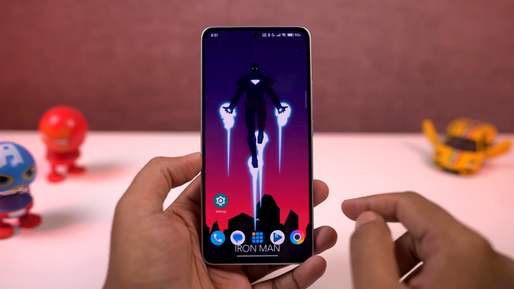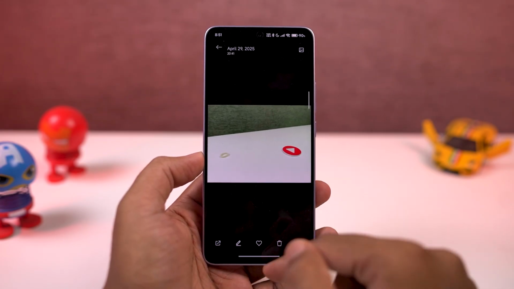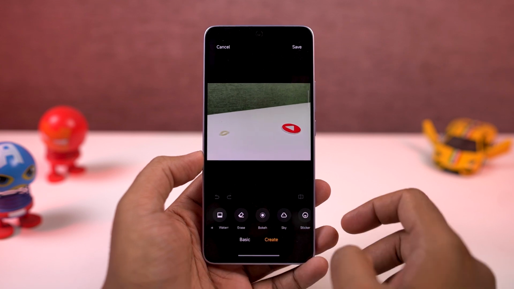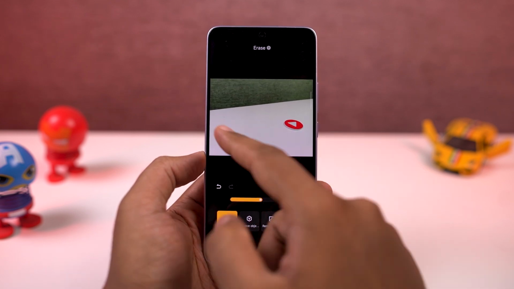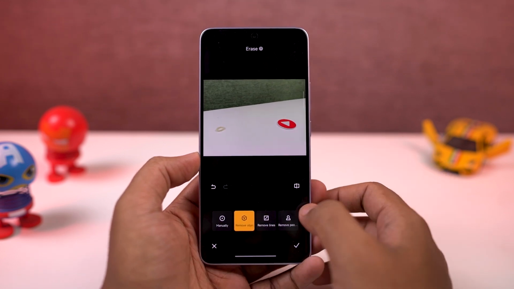Next, we have the famous object eraser feature on this phone, and it works pretty easily. Just go to gallery, select the photo, click edit, create, and then erase. In erase, you have more options, like you can do it manually. You can remove objects, remove lines, or remove people.